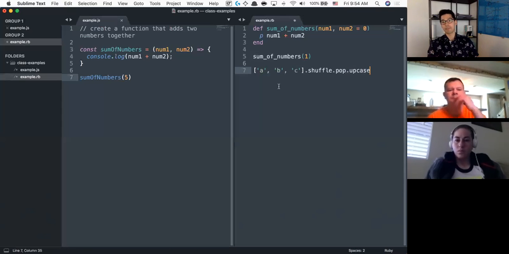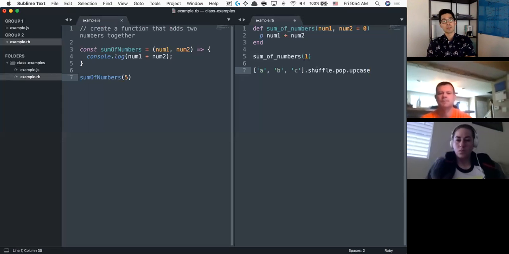Is the sequence of that method chaining significant, as far as, would it pop the B before it makes it uppercase? That's a great question. The question was, is the order of the method chaining important? It is the most important thing, because it executes in order. It goes in the order that you provide it, from the left.